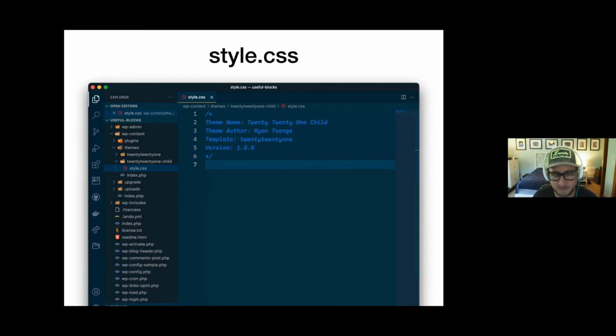And then this comment here is actually the most important. This is what tells WordPress all the information about your theme. There's a ton of stuff you can throw in this comment if you've ever created a theme before. But we just try to keep it to the pretty basic ones. So you've got your theme name. Again, you can call that what you want. Theme author, you can put whatever you want in there as well.